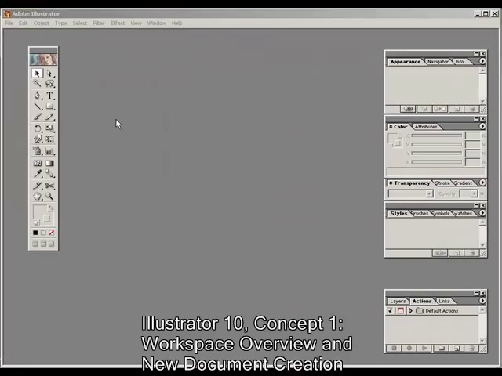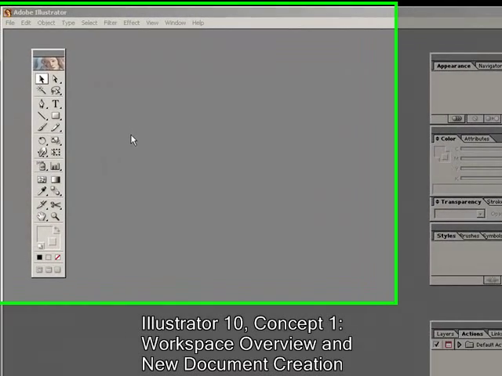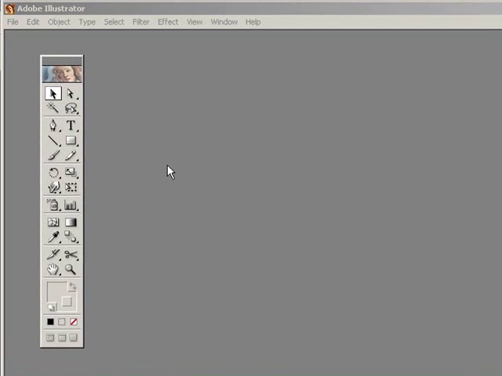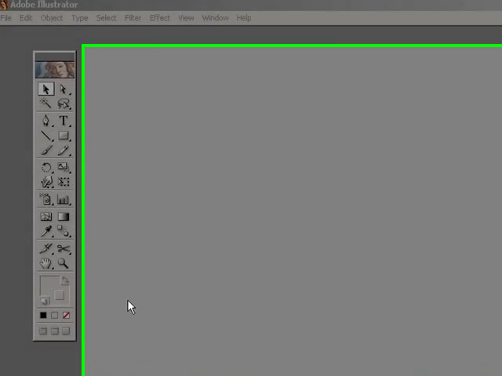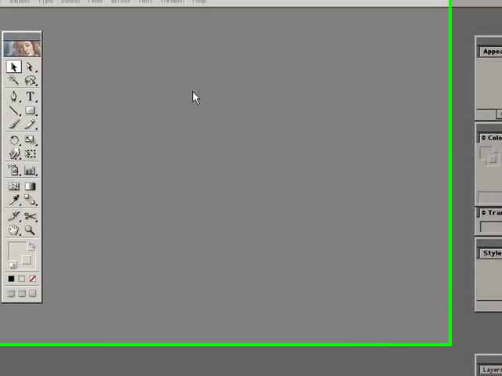Welcome to Illustrator Concept 1. In this tutorial, you will learn how to customize your workspace and how to open up a new file. So when you open up Illustrator version 10, you will see a window like this. Your toolbox will be on the left-hand side and your palettes on the right-hand side. And then there's just a gray background.